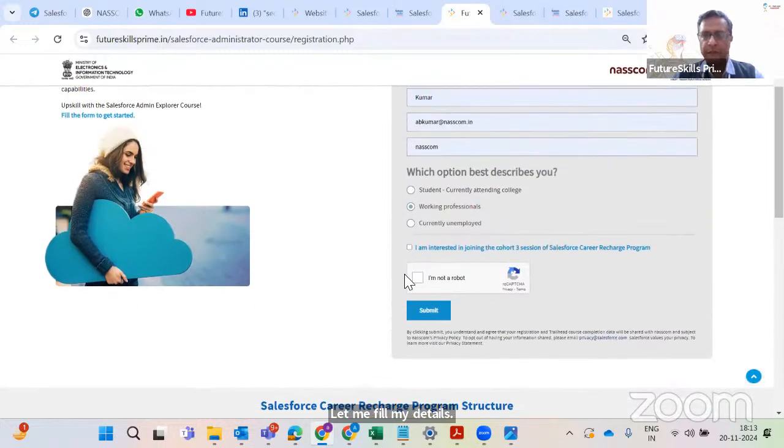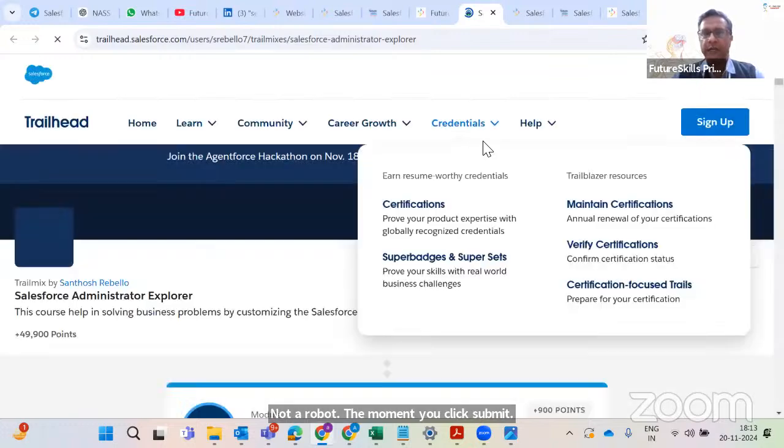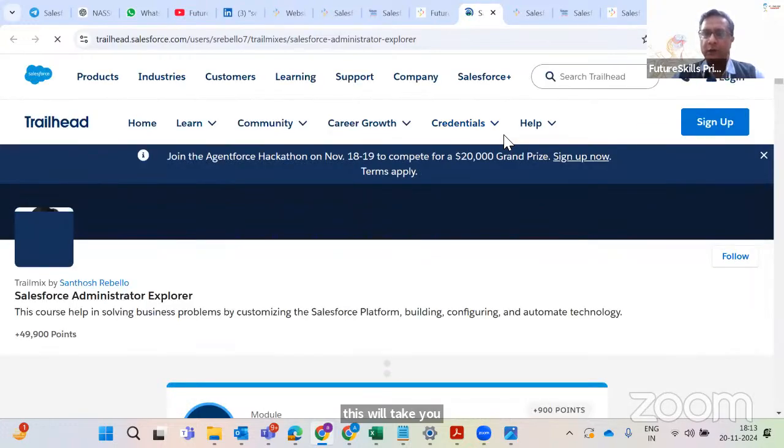Working professional, I'm not a robot. The moment you click submit, this will take you to Salesforce Trailhead and you can begin your course from here. I hope these steps are clear to everyone.